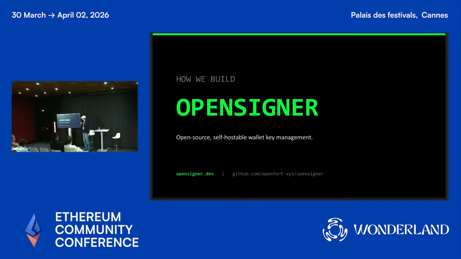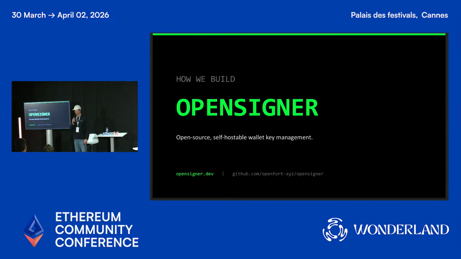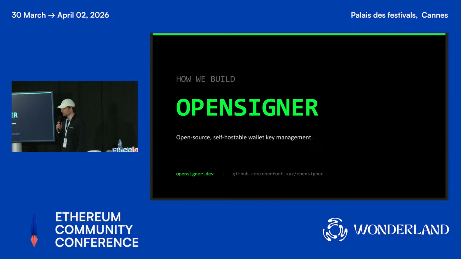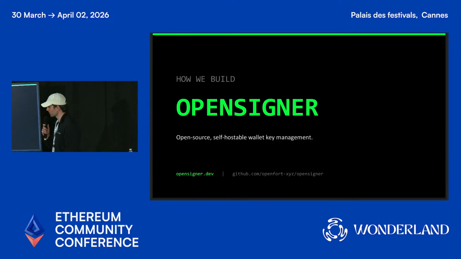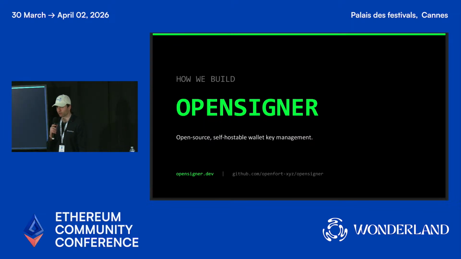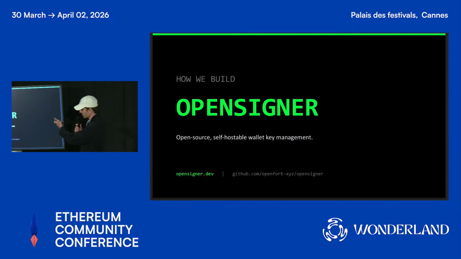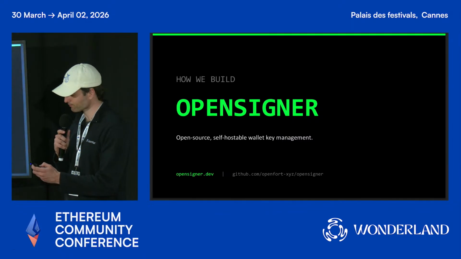presentation. I'm here to introduce you to OpenSigner. This is a project we've been working on for the past 6 months, give or take. It's a key management implementation that we also use internally at Openfort. So yeah, OpenSigner is an open source, self-hostable key management solution.